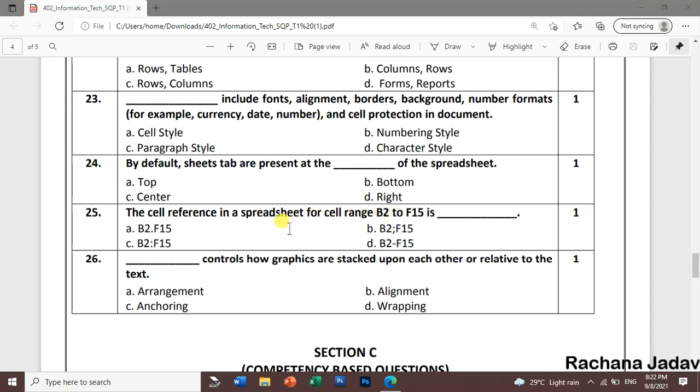Now the next, the cell reference in a spreadsheet for cell range B2 to F15 is dash. So how will you write it, if you want to write it? You know you can do it automatically by dragging, and also you can write it with the help of the keyboard. So what will you do? Here you will use the colon over there, in between the two, that is B2 to F15.